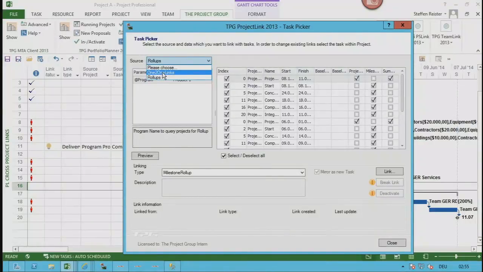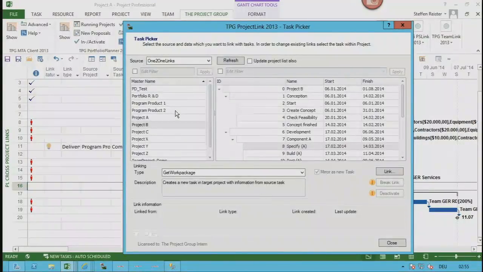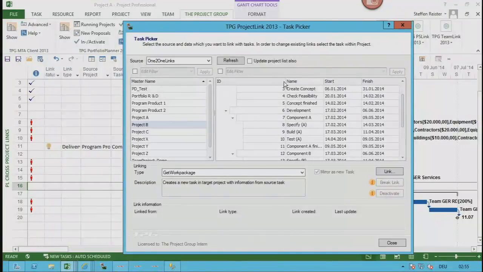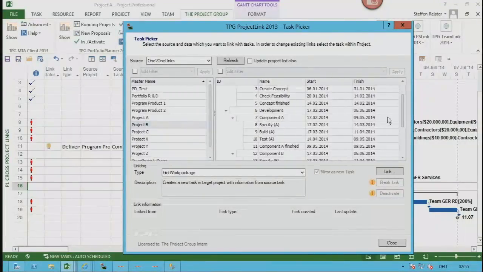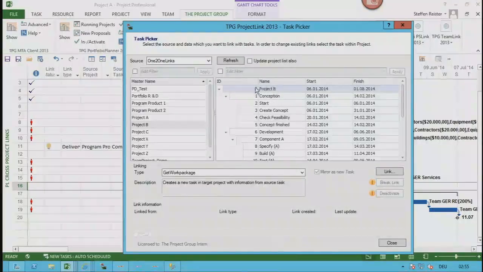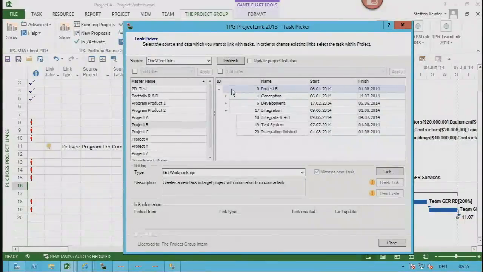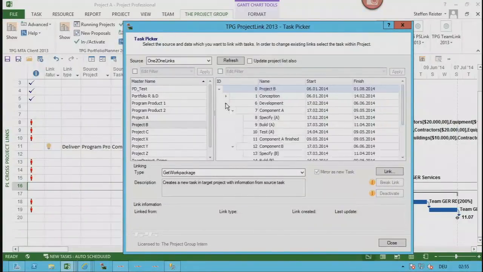And this is something we call one-to-one links. One-to-one means one task is linked to another task. And here I can now search the database, I can search the projects, and I find project B. Now, I need to know the task I have dependencies on, but in fact, I get shown the entire project here with its structure. So you can collapse things, and you can also search and find things within big projects.